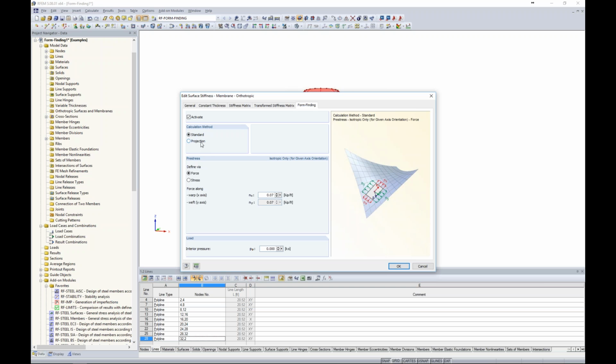But just for example purposes, I want to show you what this form-finding deflected shape looks like by using the standard method to begin with. So you can see why we've chosen the wrong calculation method. So we want to define our forces, you can see down here, are defined according to the warp and weft direction. So this is the local X and Y axis.